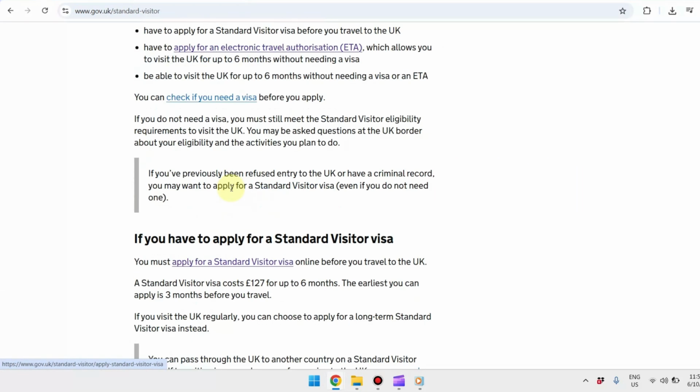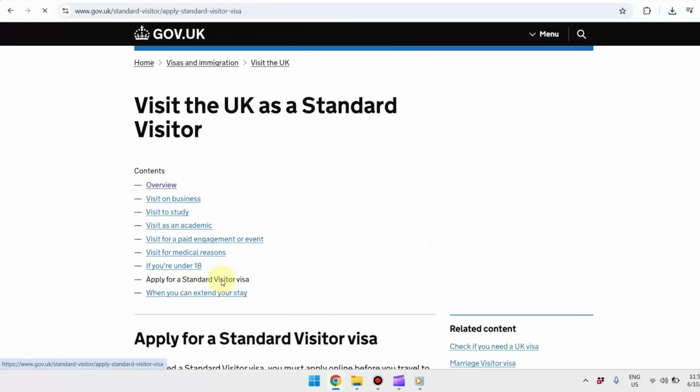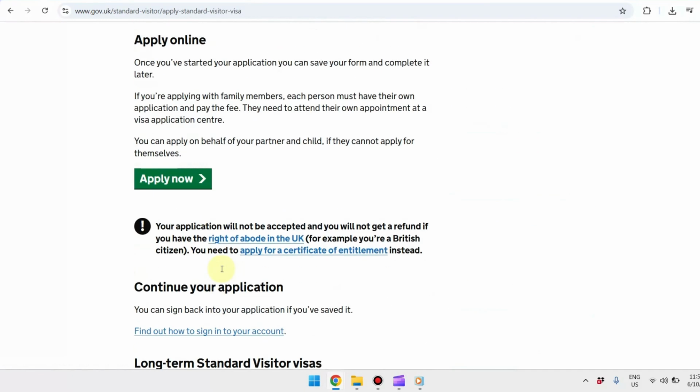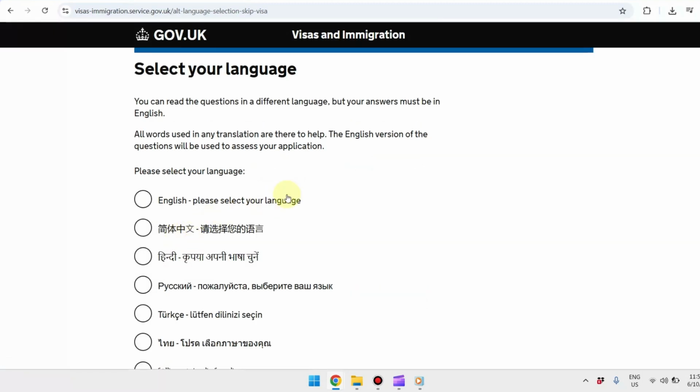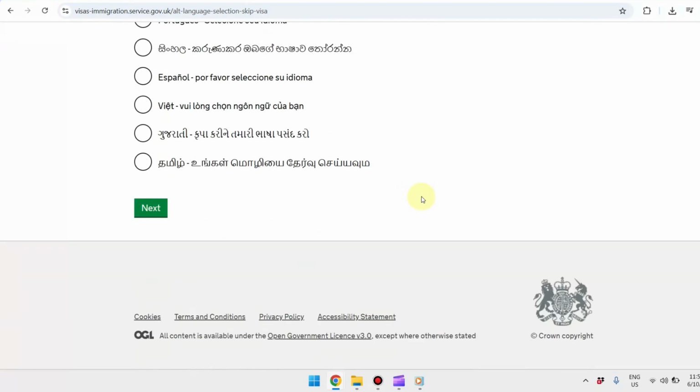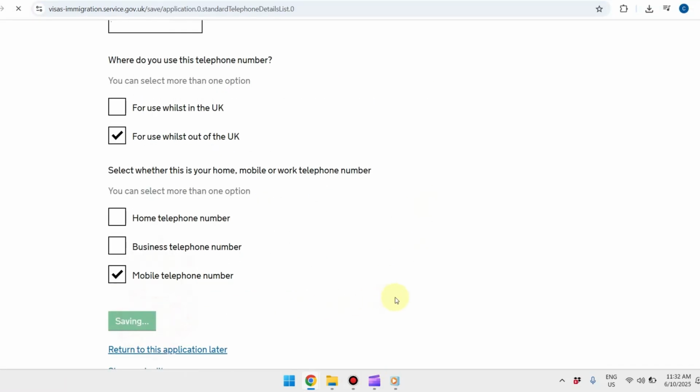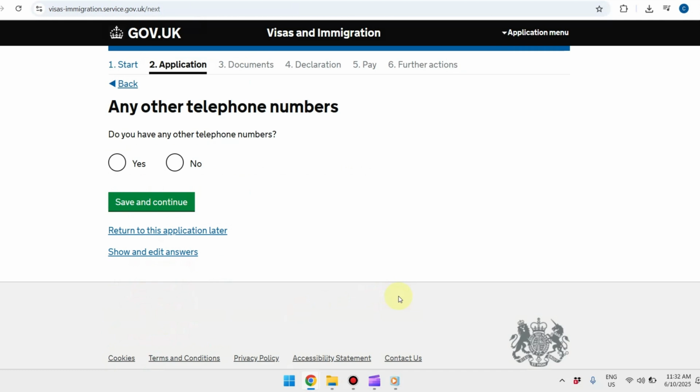Canada is not on the visa exempt list, so yes, you'll need a visa. Click apply now to start your application through the official UK Visas and Immigration Service. You're going to need to sign in or create a UKVI account. This lets you save, track, and manage your visa application.